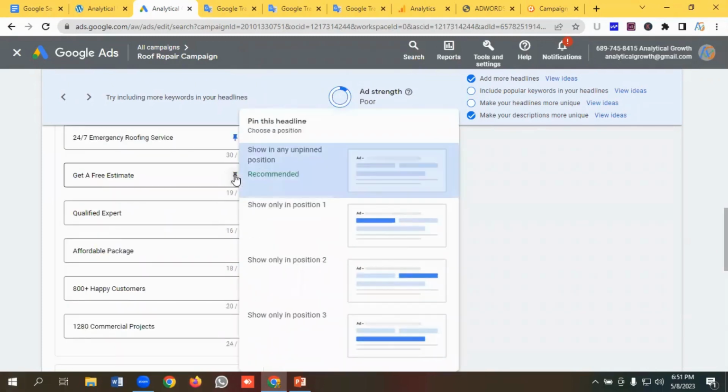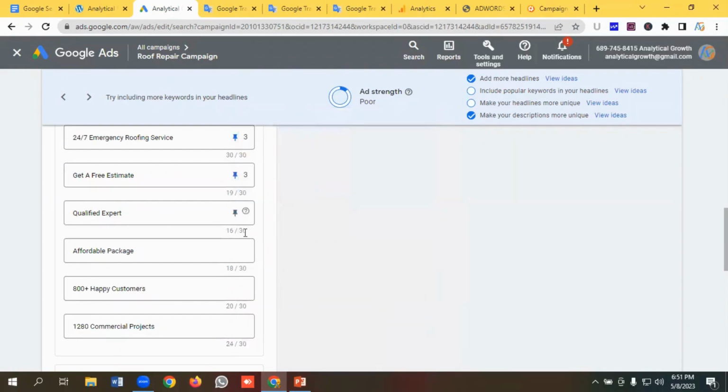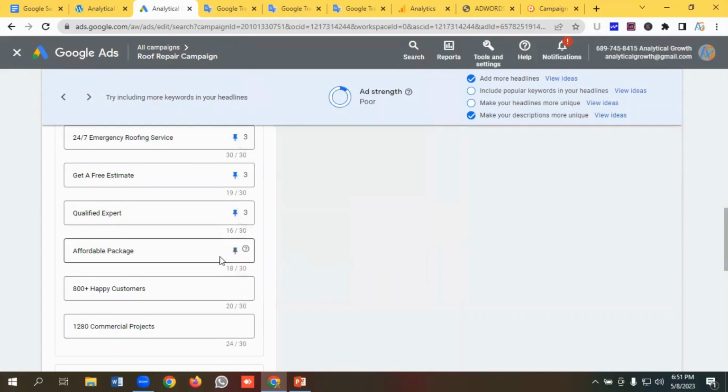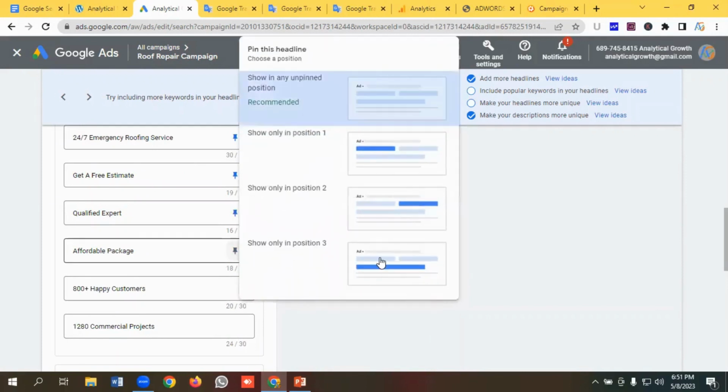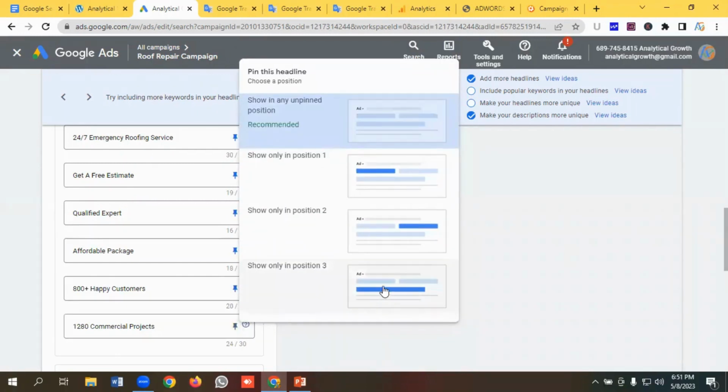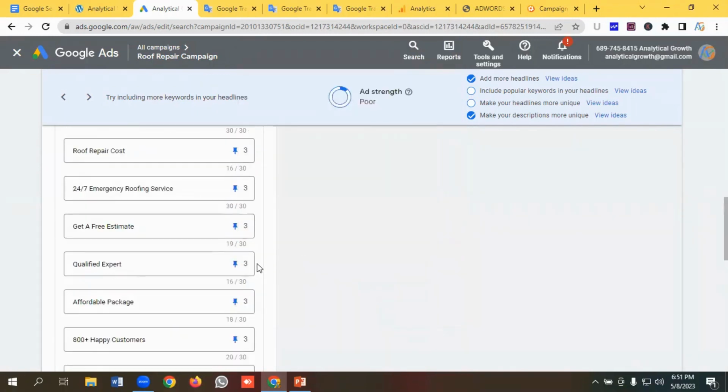Get a free estimate, call to action as position number 3. This is one of the benefits as position number 3. This one is also benefits as position number 3. Social proof as position number 3. And this one is also social proof as position number 3.